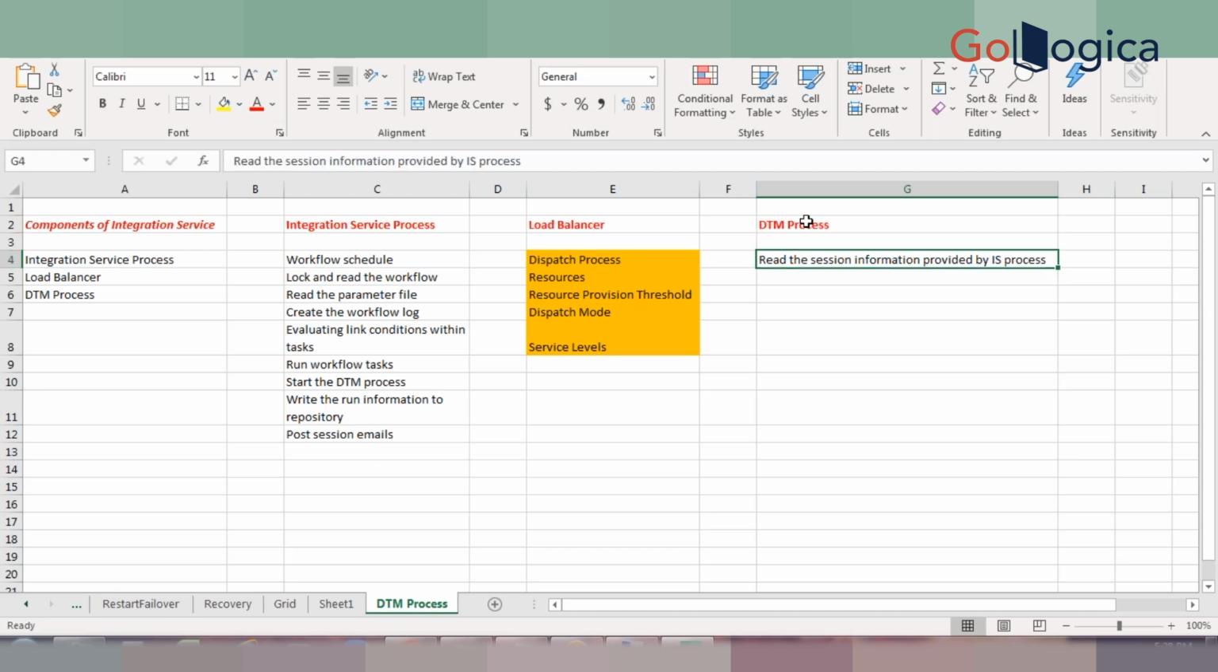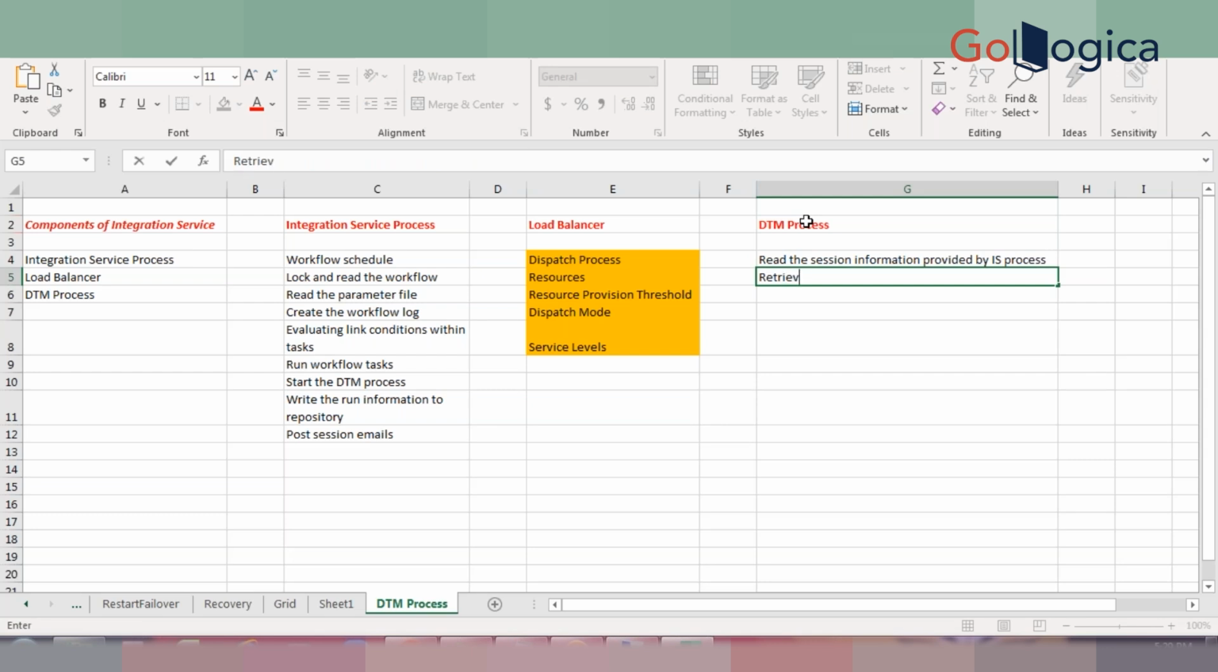Next, the DTM process, after getting the session related information, also needs the metadata information. It has to run the job. It has to read from the source, right? And it also needs the target information. In short, it needs the complete metadata about your mapping. So it retrieves the mapping and session metadata and also validates it.